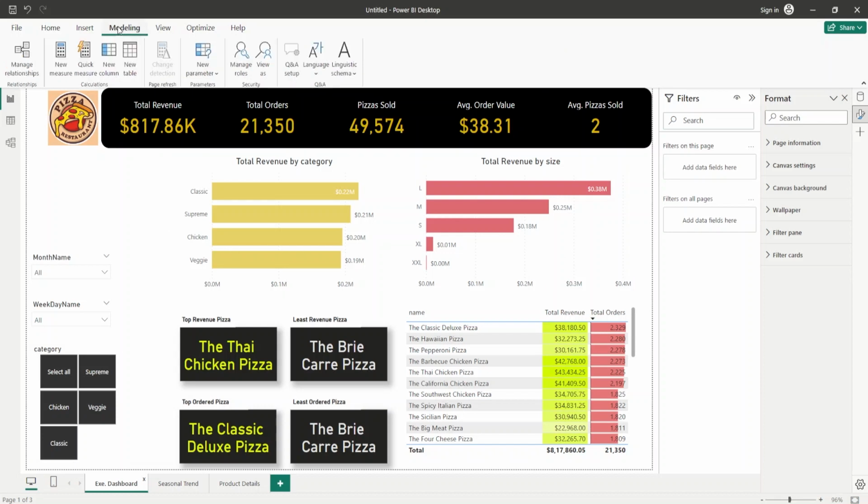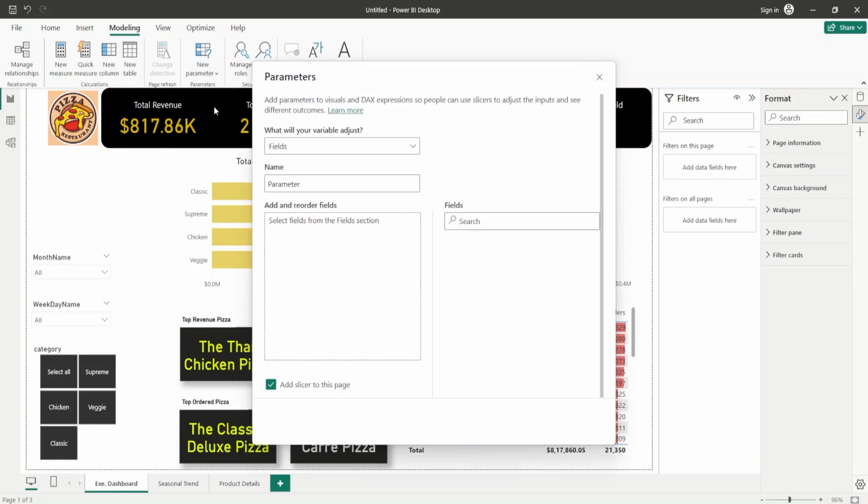So what is a parameter? A parameter will help to change the fields so that we can change our measures dynamically. How we can add it is, we will come on the modeling tab, go to new parameter, and choose fields. Now in the fields, we will name our parameter as performance metrics. And now we will add some parameters.